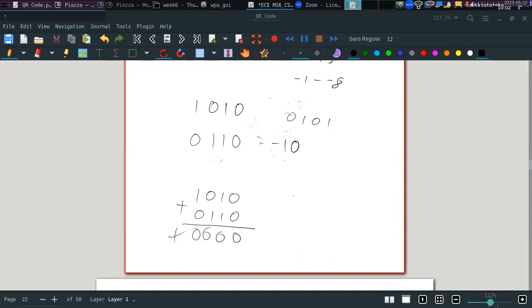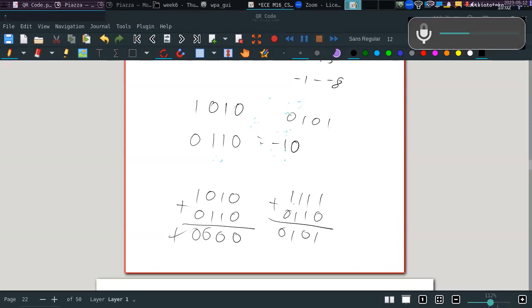How about if we add this to 15? It should give us 5, because 15 minus 10 is 5, no? So it's 1, 0, 1, 0 plus 1, 0, 1, 0, 1. We don't care about this one. And yeah, it's 5, no?